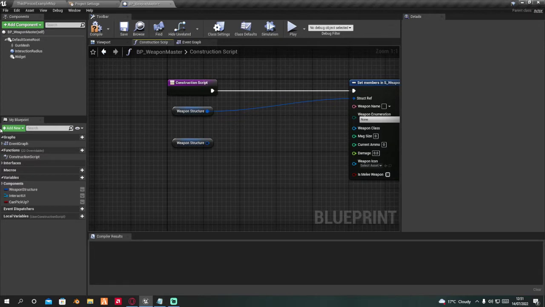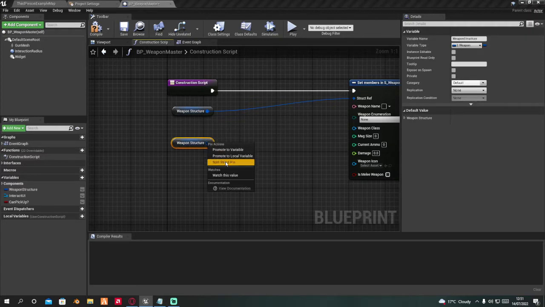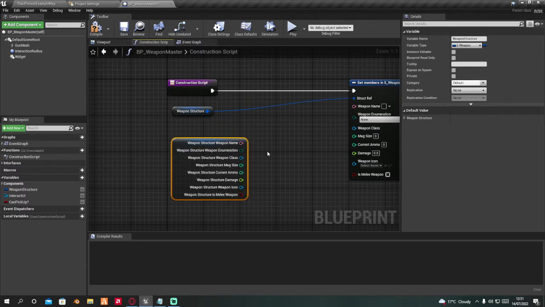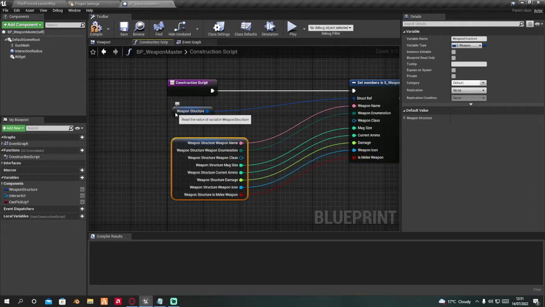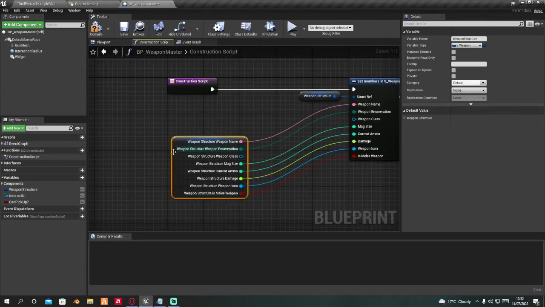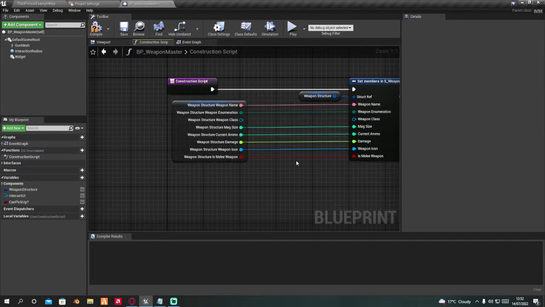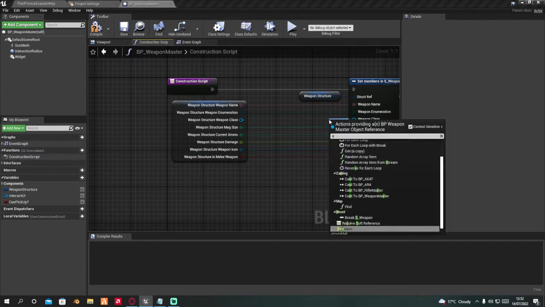On weapon structure 2, you want to right click and split the struct pin, and plug in everything except the weapon class. So weapon name, weapon enumeration, mag size, current ammo, damage, icon, and whether it's a melee weapon or not. We'll move this, just tidy it up a little bit. And for the class here, drag off, and we just get a reference to self.